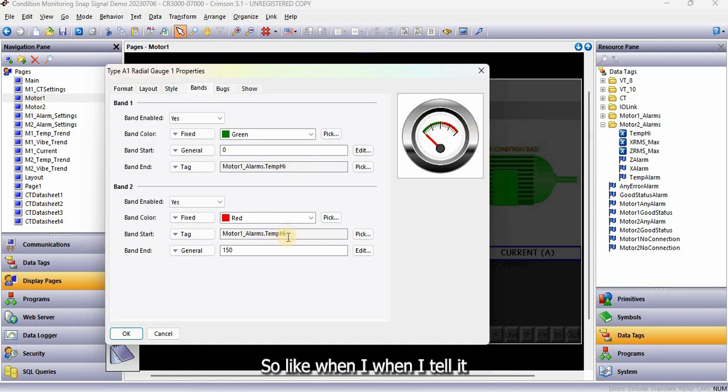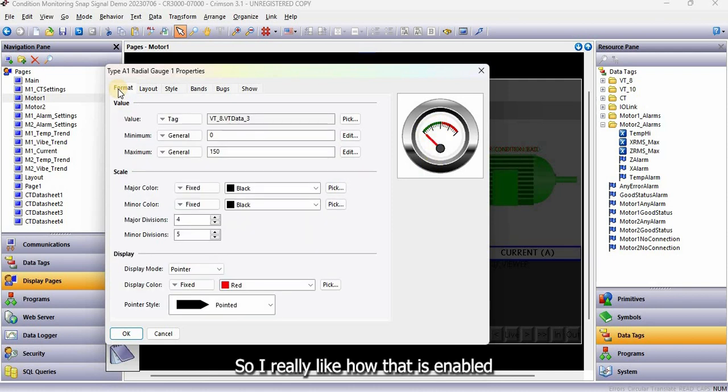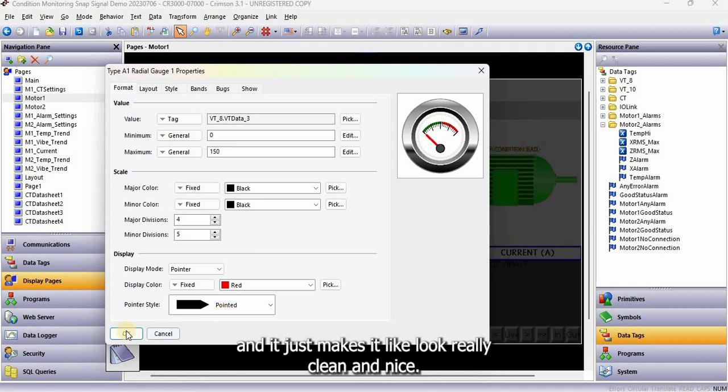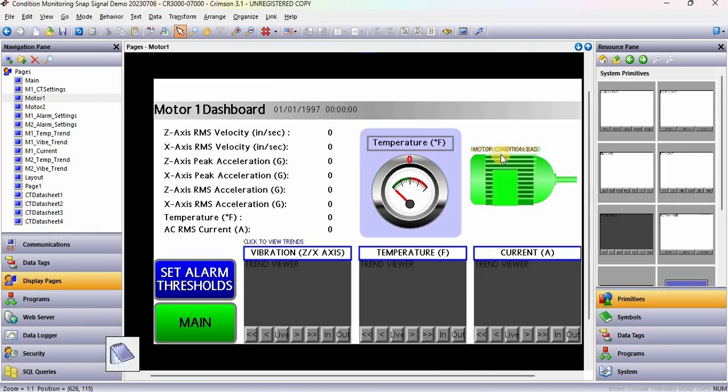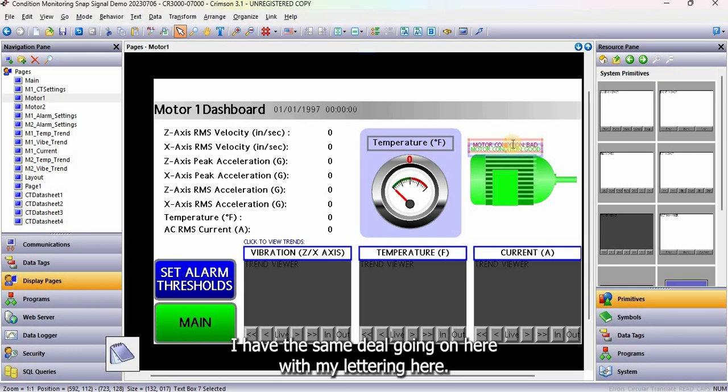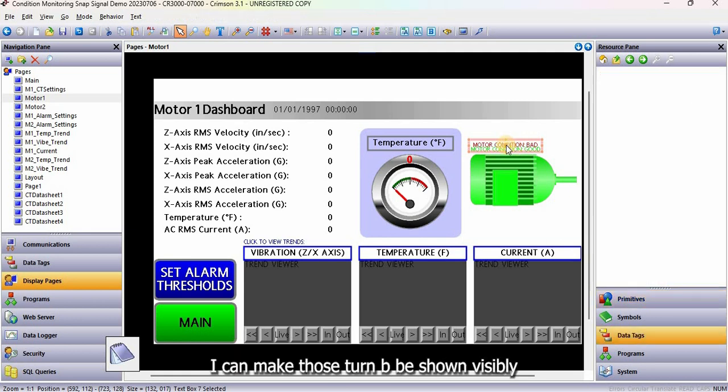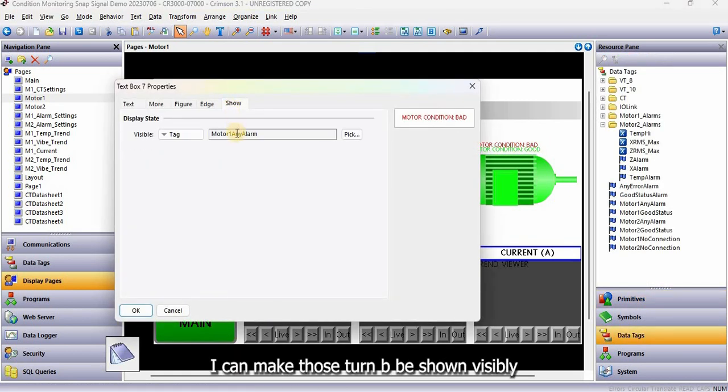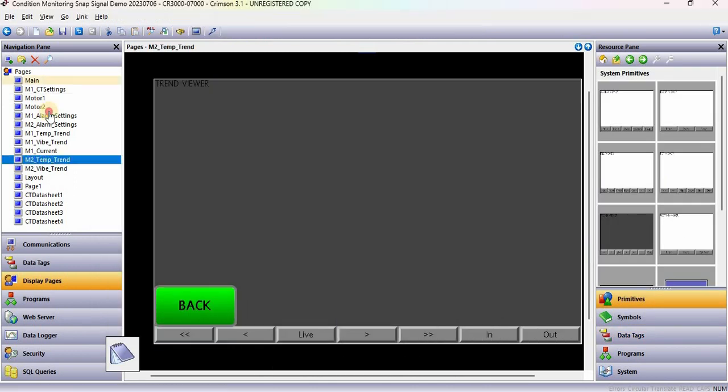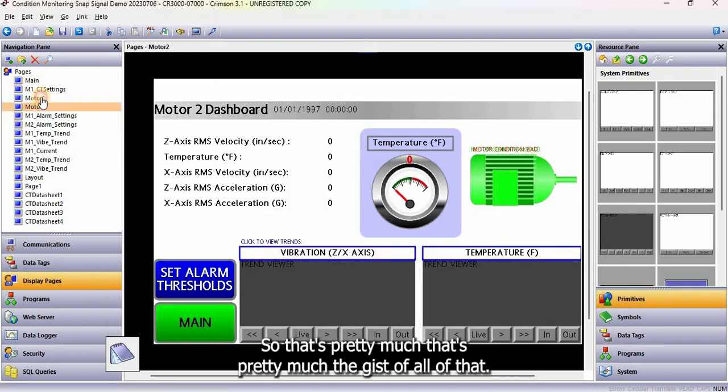So when I tell it that I want this high temp alarm, this is my high temp setting. That will be my red field, and then my green is whatever is below that. I really like how that is enabled, and it makes it look really clean and nice. I have the same deal going on here with my lettering. I can make those be shown visibly only when the alarm or good condition is enabled. So that's pretty much the gist of all of that.